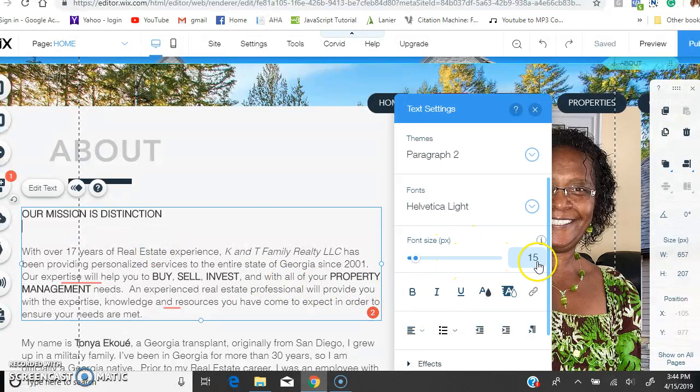This right here changes your font size. Right now your font is set to a 15. If you wanted to make it bigger, you would just slide this either way, or slide it back that way. We're going to put it back to 15.